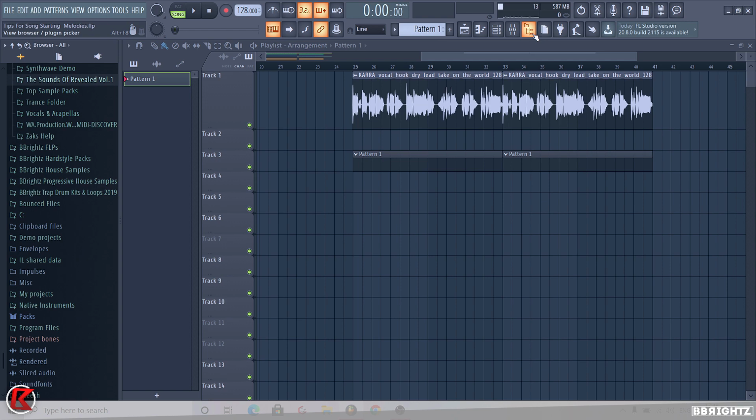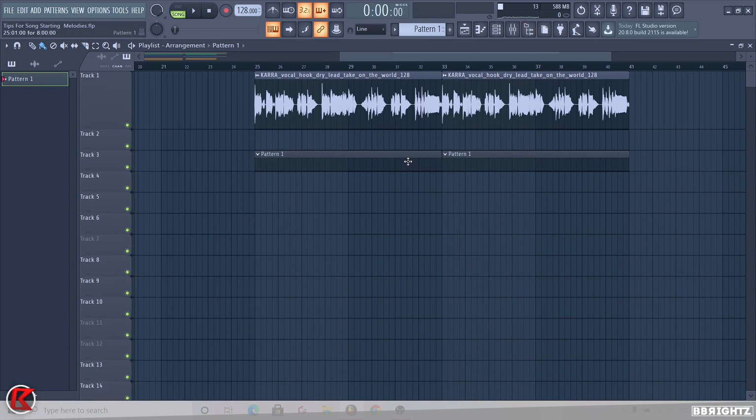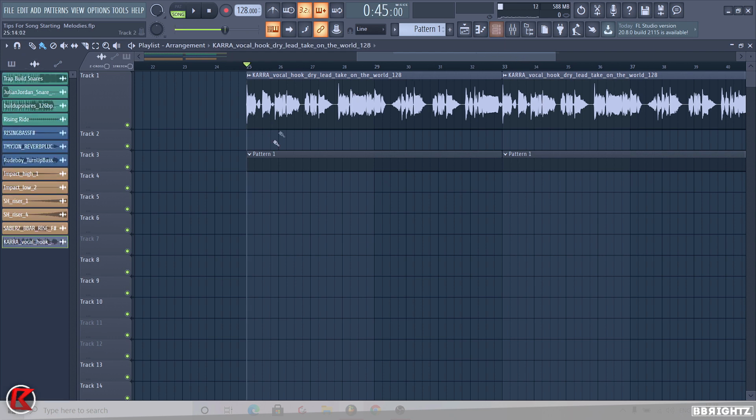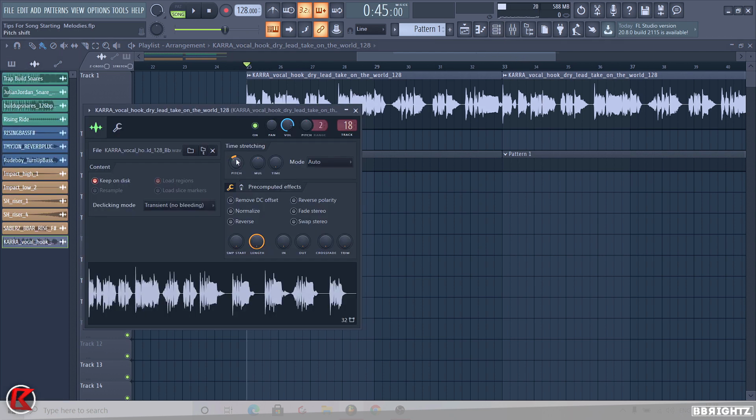Having a vocal makes it extremely easy to build chords rather than just using a piano or a pad on its own. So for example here, I have a vocal from Kara from Splice. You might recognize this from Sabres using it in their song called Take on the World. The original one sounds like this.